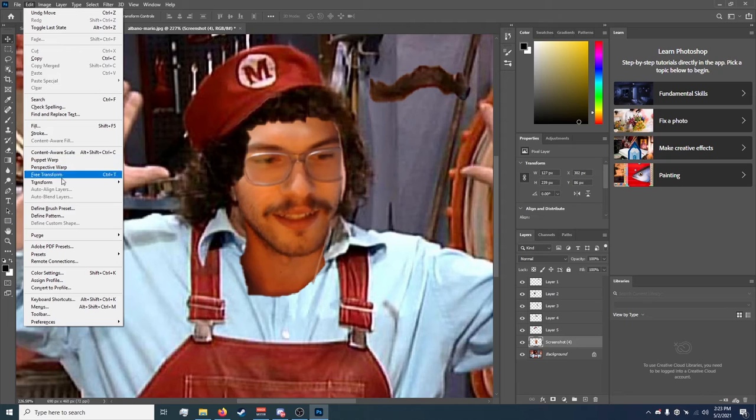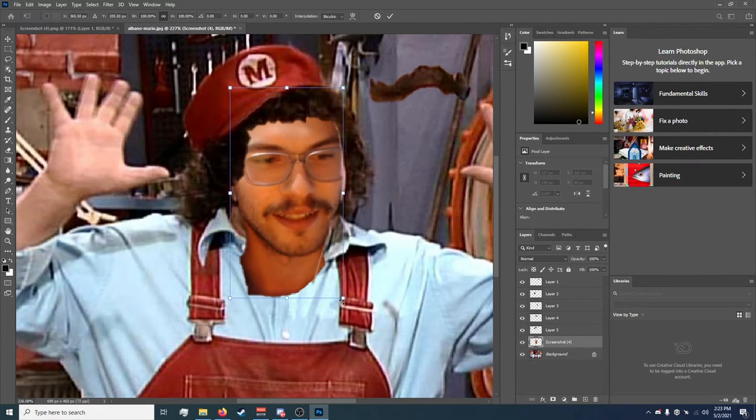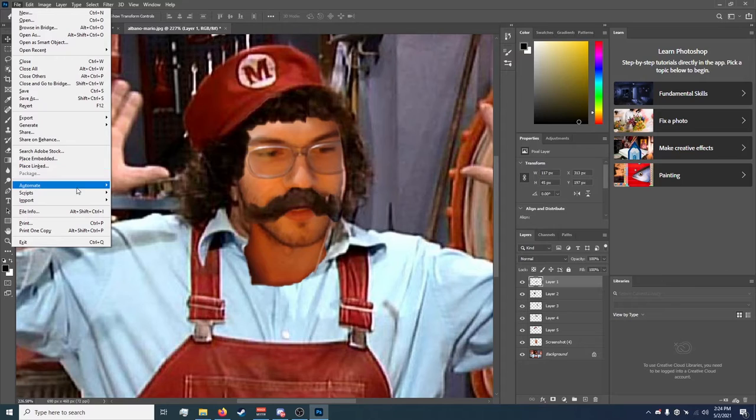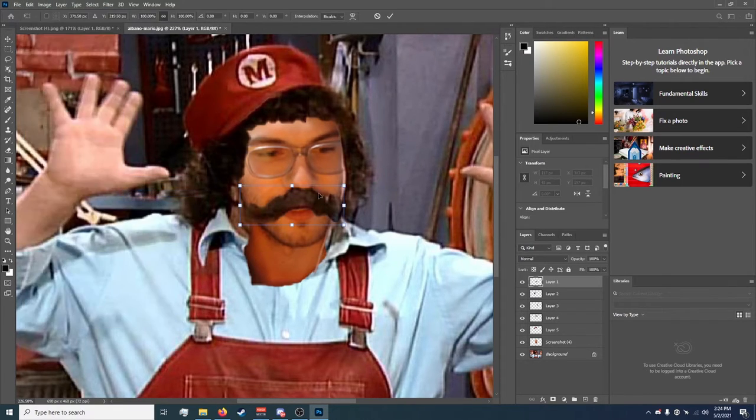You can go up to Edit and Transform. This is where we would flip it or rotate, do anything like that. But we're going to select Scale. Alright, right there should be good. So now that we have the spot that we want selected, I'm just going to move the mustache into place. And I think I might actually want the mustache to be slightly smaller. So we'll go back to Edit, Transform, and Scale.